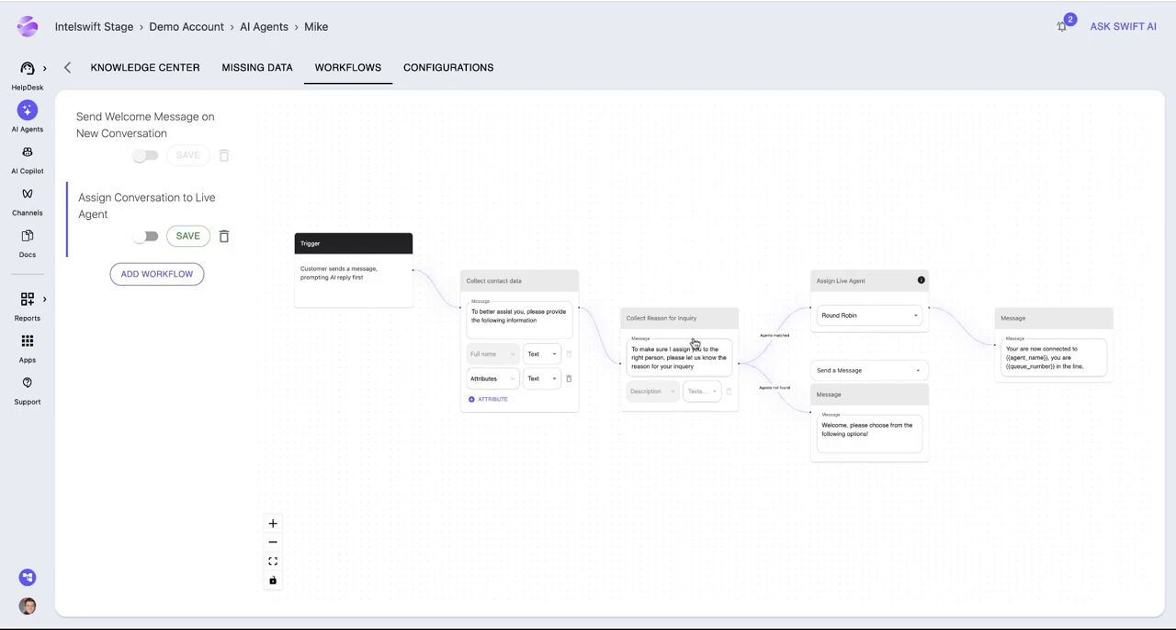The AI agent will then ask, why would the customer like to talk to your support rep? Based on the customer's response, the AI assigns the segment to this conversation. And if the rep is online and assigned to the segment, the handoff happens instantly, just under 2 seconds. The rep will get a live notification to jump in.